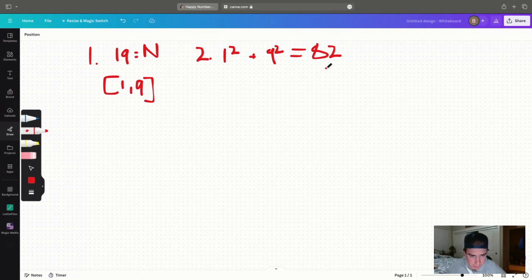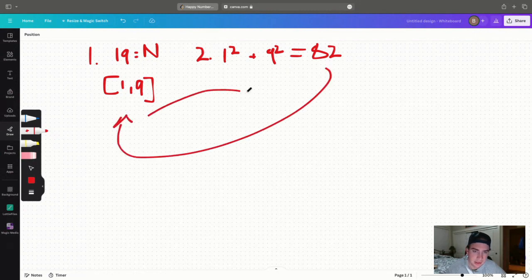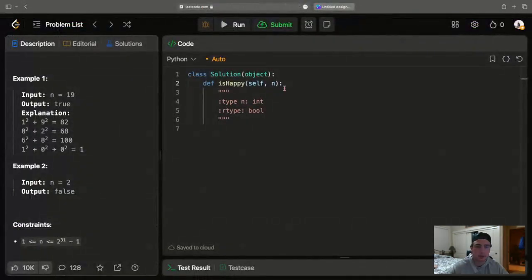And then we'll repeat this step again and again until we either reach 1 or an infinite loop. How do we draw an infinite loop? There we go. So without further ado, let's go ahead and get into the code so we can actually visualize that.